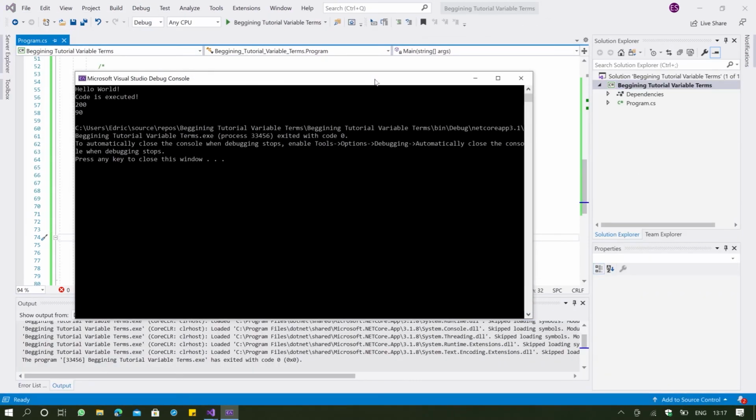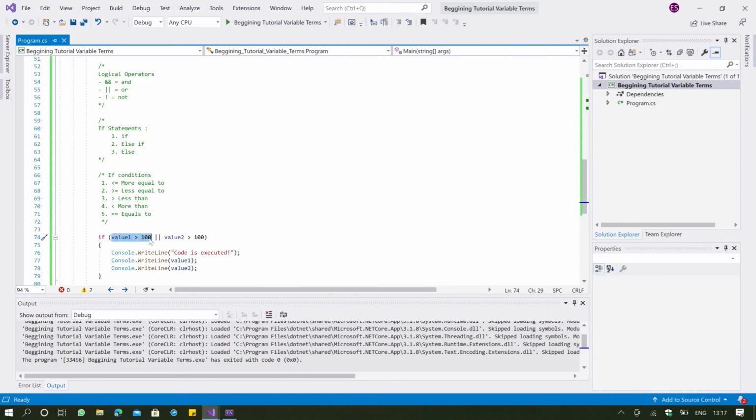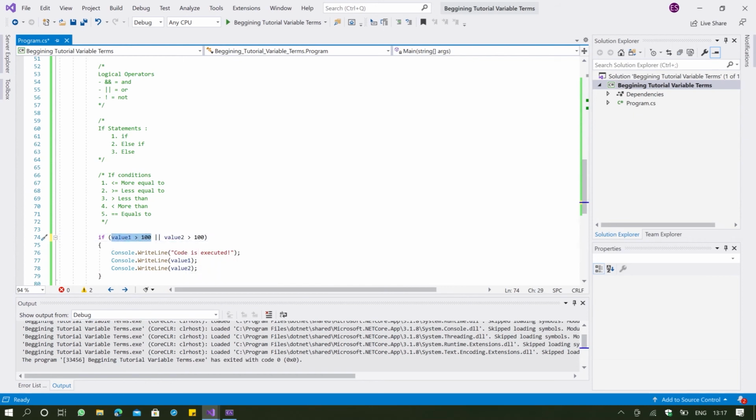And the code will execute once more because one of these variables is correct. As you can see, value 1 is larger than 200, but value 2 is wrong because value 2 is 90, and 90 is not supposed to be bigger than 100, so that's why it's wrong. But since we're using the logical operator OR, it can just take one of the values. It's going to take one of these statements, and if one of them is correct, then it'll just execute it directly.